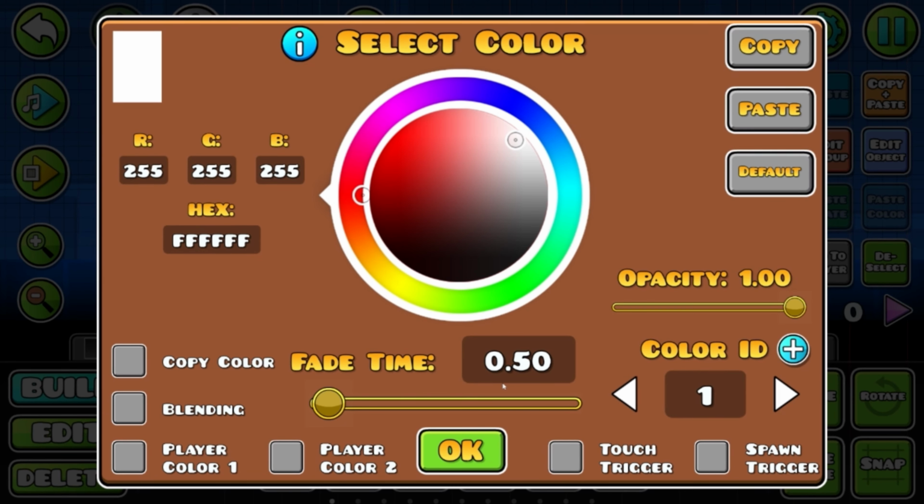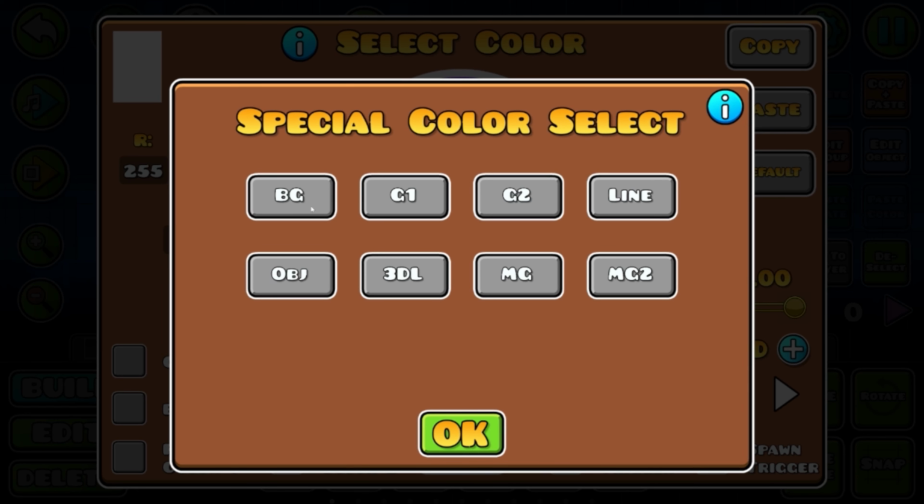Before you do anything, go to the bottom right corner where it says Color ID. Hit the blue plus near the name. Make sure that you select background or ground for now, because if you don't select anything for this tab, then nothing will happen. So I will select background. Press OK once you've done that step.